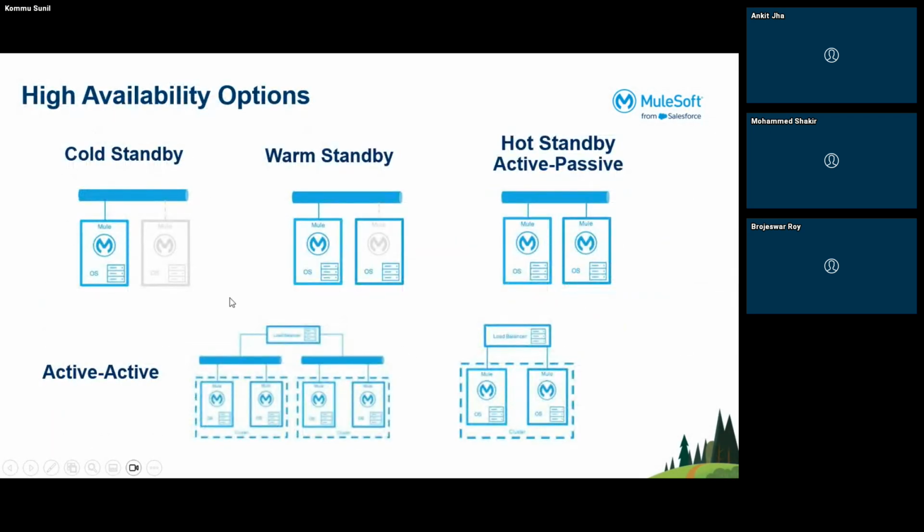See the last slide for today, the high availability options. To achieve high availability, you can have multiple ways that you can design your servers. In case of a failure, you will have a redundant server readily available to recover and process the request.